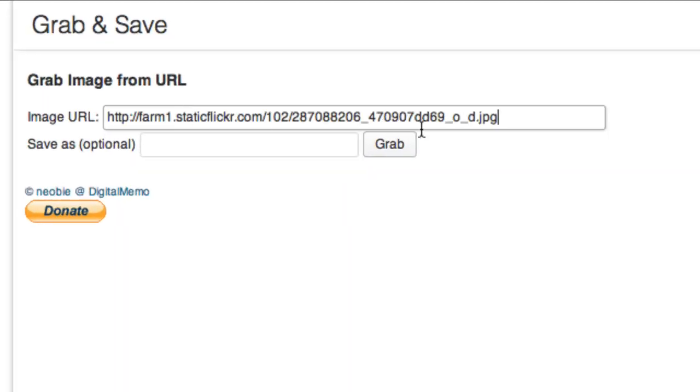I'll paste in this URL, and it gives us a second option here that we can do, because notice how nasty that file name is. That's just disgusting. I want something better that will help my search engine ranking, will help make more sense on my website. So I could just type in here, jelly beans on table, and click Grab.